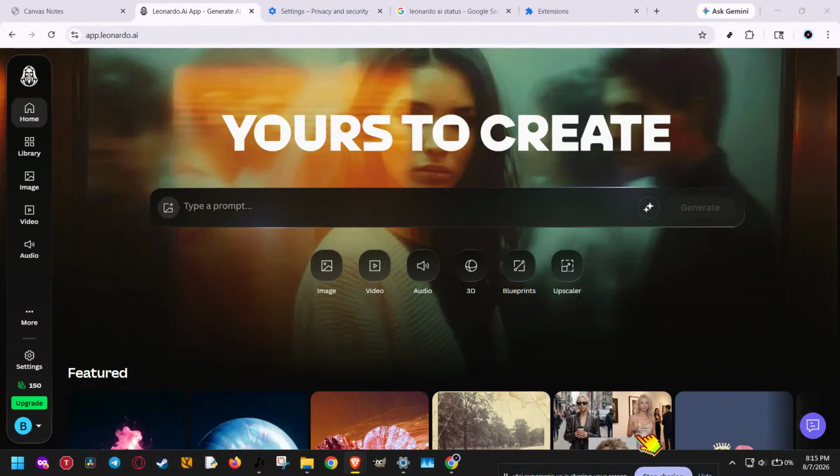If you're getting a Leonardo AI login error, don't worry, because in this video, I'm going to show you a few quick fixes that usually solve the problem fast. Whether the issue is caused by a bad browser session, blocked cookies, an extension conflict, or even a temporary server outage, these steps will help you get back into Leonardo AI without wasting time.